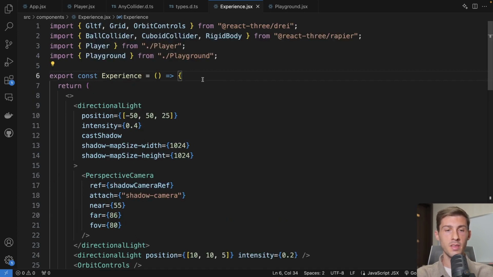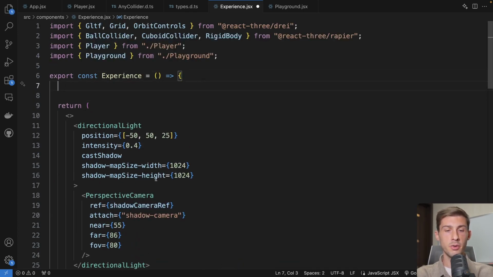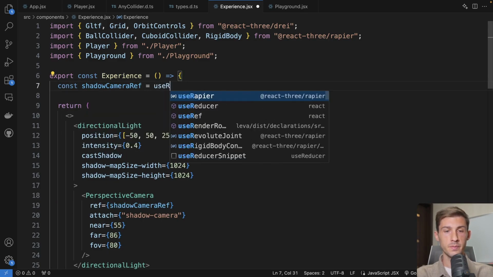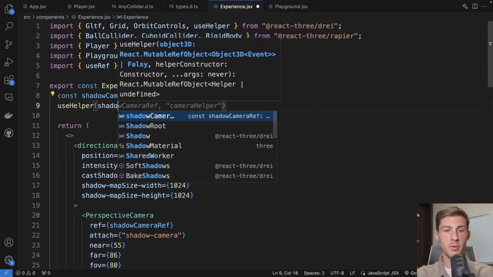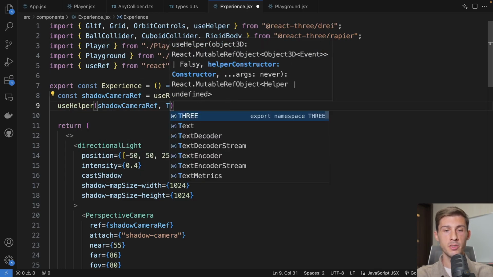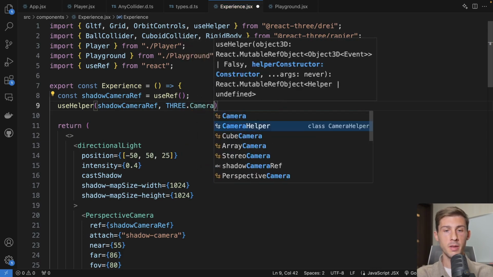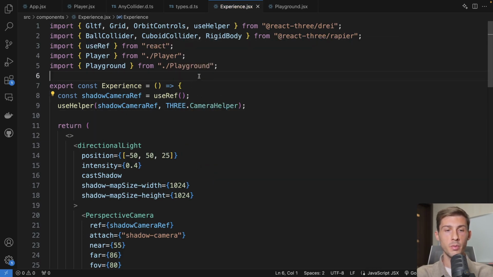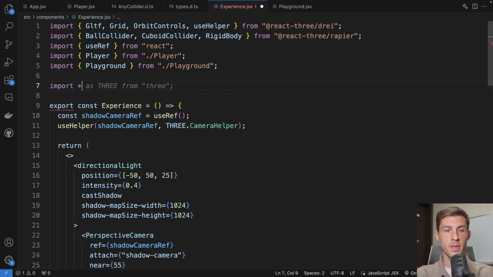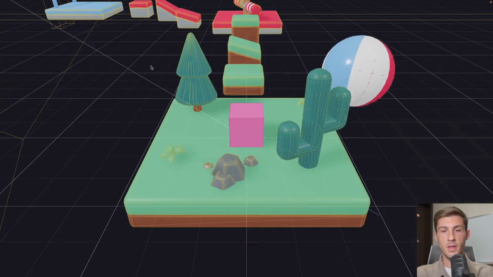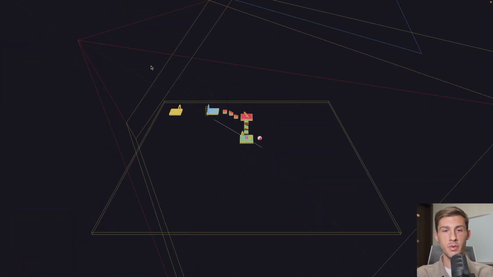So as we've seen in the helper lesson, let's create a reference to our shadow camera. And we create a helper, use helper, with the shadow camera ref. And the type of helper we want is THREE.CameraHelper. When we use THREE, we need to import everything as THREE from three. Now we should be able to see our helper for the camera.